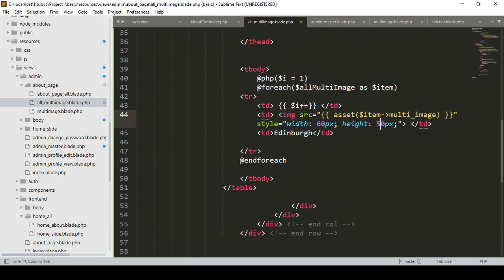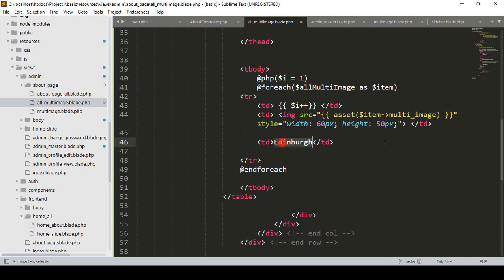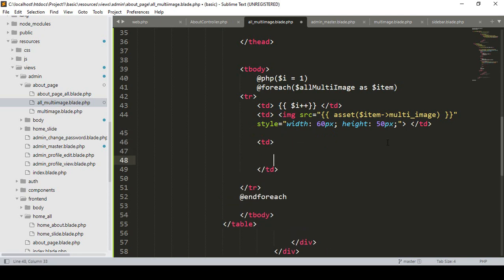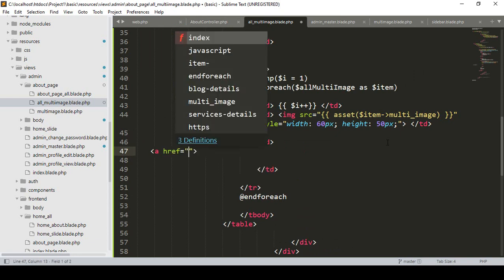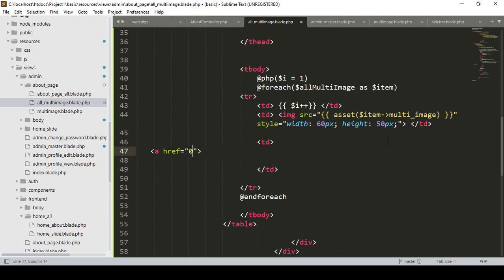Okay, so if you want to do this work, there is another TD. Into this TD area, we now have to load two buttons. Better, I want to take one a href. So that will be an a and then href, and I want to close that a.